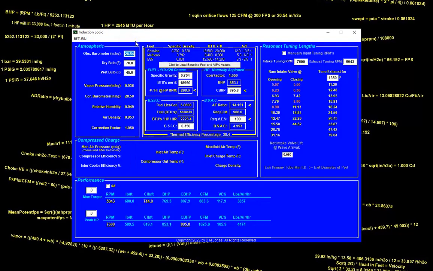In the performance frame, Induction Logic will display values for RPM, observed and corrected pound-feet and brake horsepower, engine CFM, VE and pounds of air per hour for both torque and horsepower.